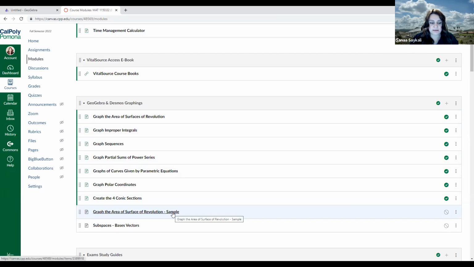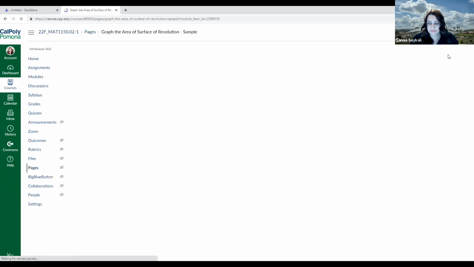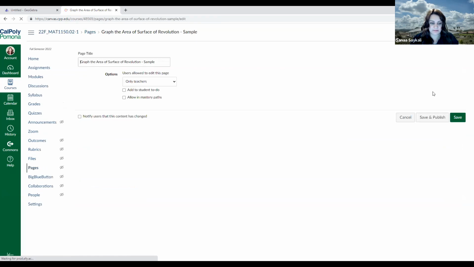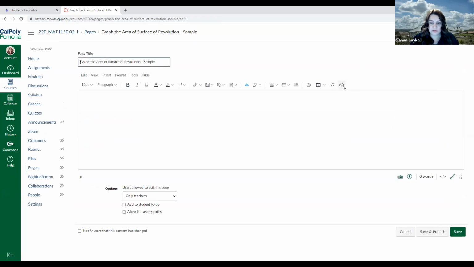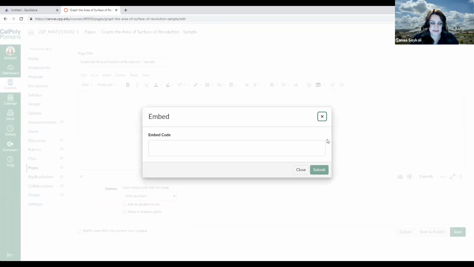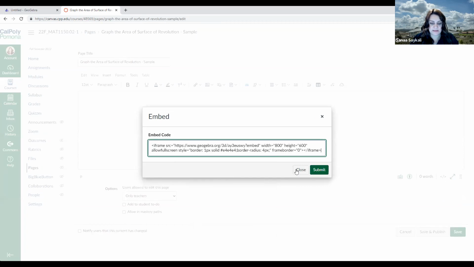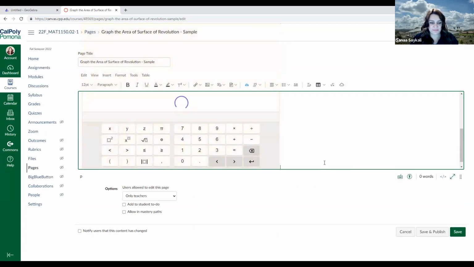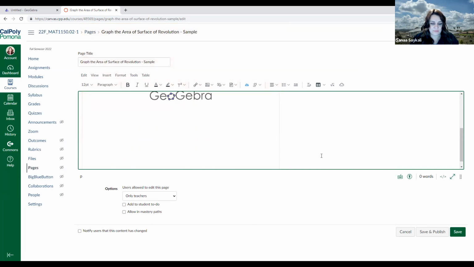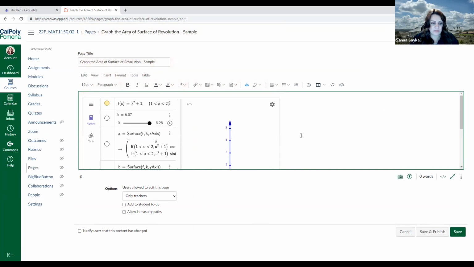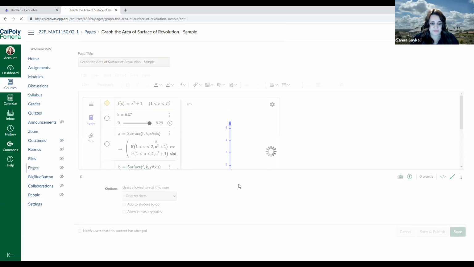What you want to do is either create a module within a previous module or create it separately. You want to create a page in modules. Then when you create the modules like I did here, you click on it. Then you press edit. You go to the embed, click on that, right click, paste, and submit. Now you can see that this is what we created in GeoGebra. We save.